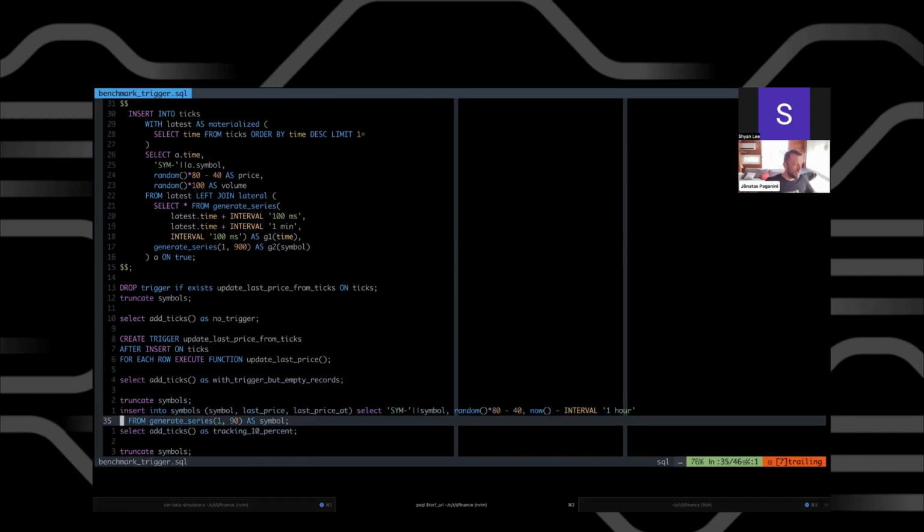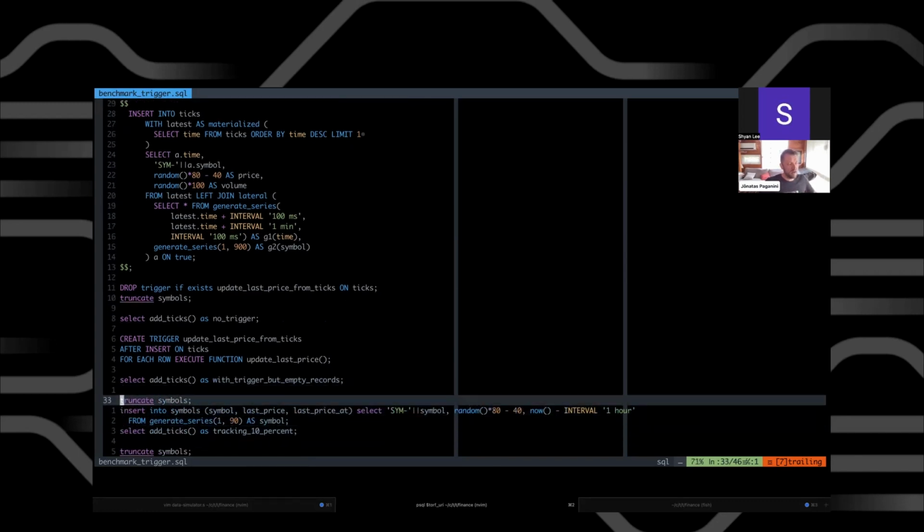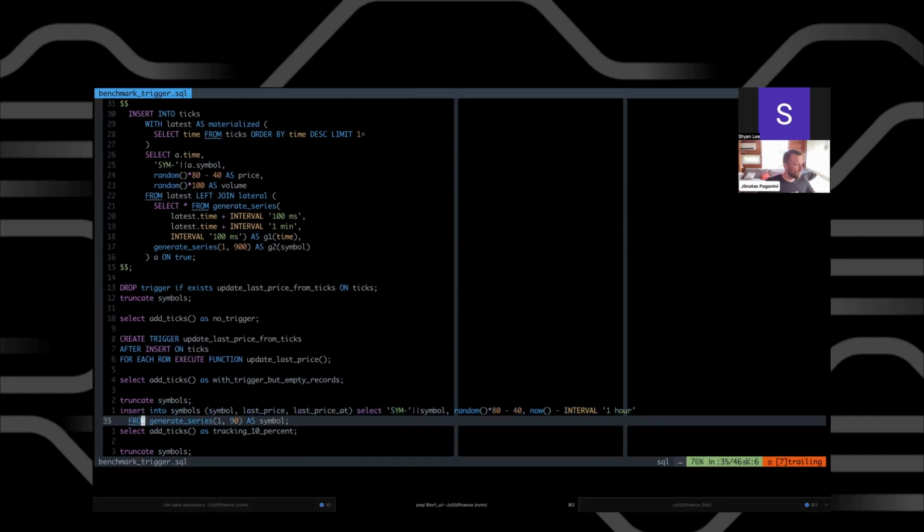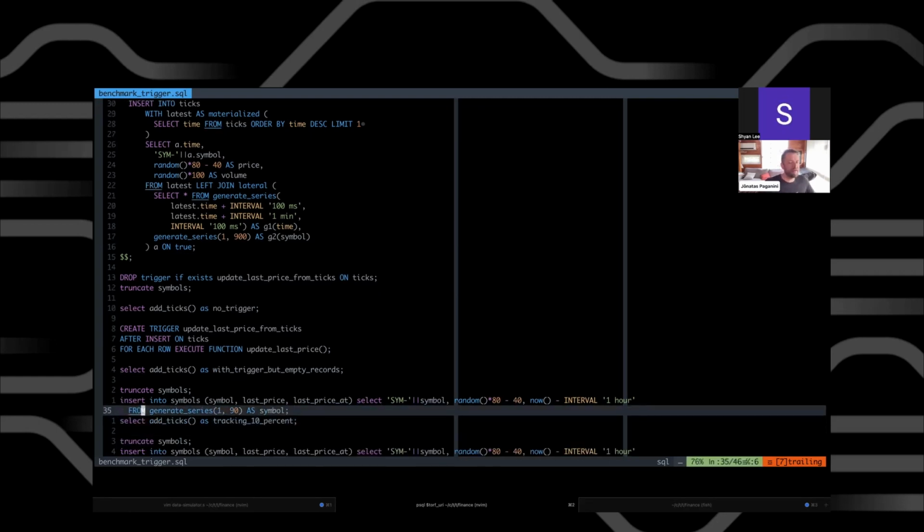Now we have the trigger. So let's truncate the symbols and let's go and insert some symbols. What we do here is we have 900 symbols as our main benchmark. So let's just insert 9 symbols. So 10% of it. This is a very naive thing, like we are getting the first 10th percentile of this distribution. So it will be the fast access.